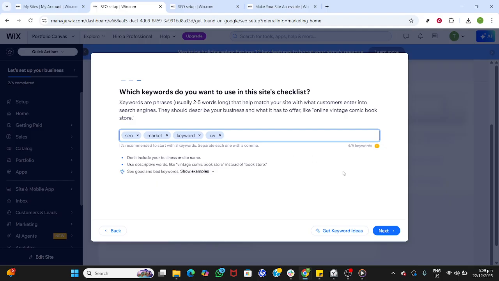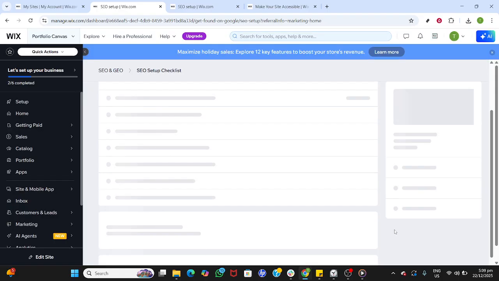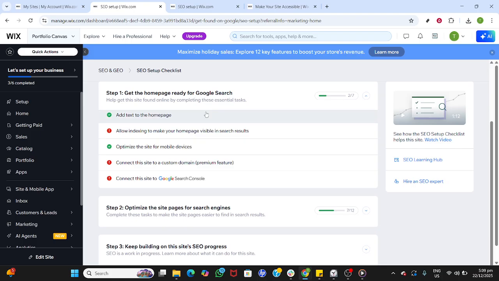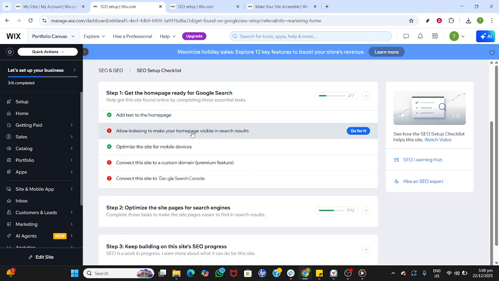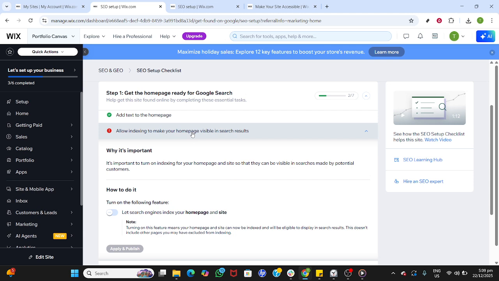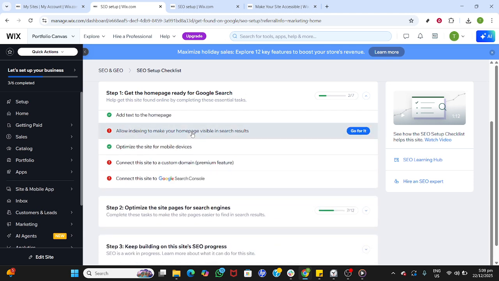Now open the SEO and GEO section to handle the core search settings. Start by setting your homepage title for search results. Aim for a concise title that includes your primary keyword and your brand name. If you're unsure, click the Why It's Important link. It explains how titles influence click-through rates.